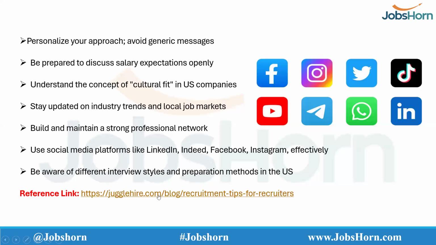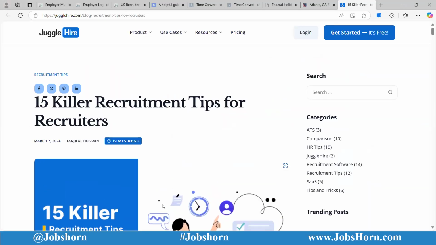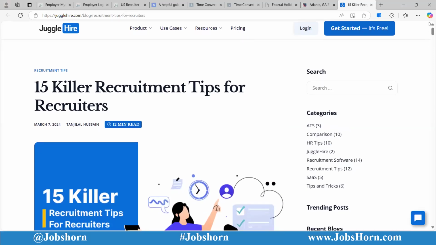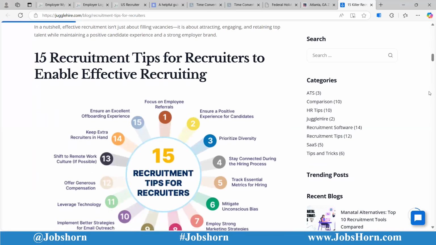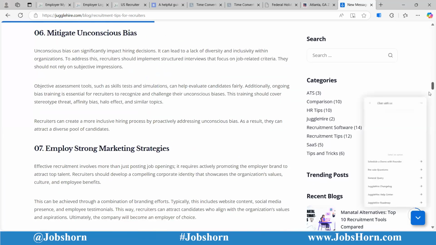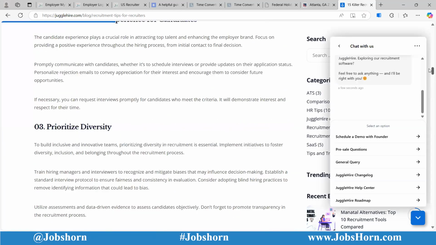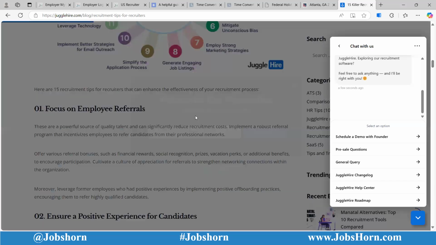And here is the link I'm opening. Here we have some tips for recruiters, and you can go through it to check the step-by-step process also.